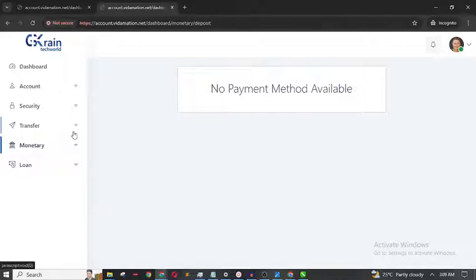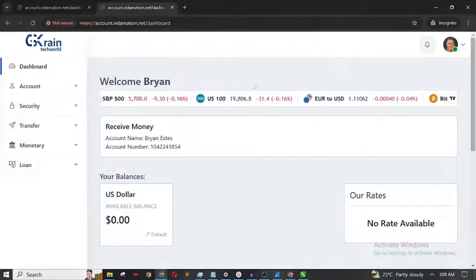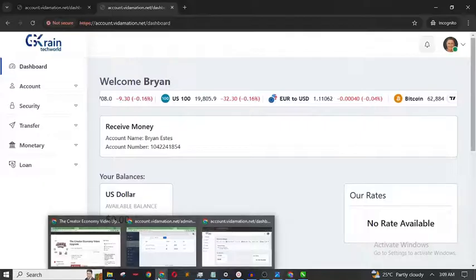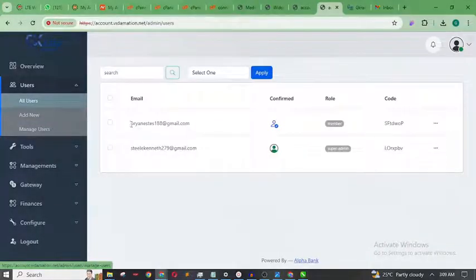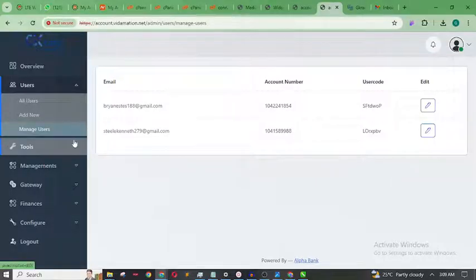And the third way by which we can fund this account is if the admin funds this account by himself. So now let me show you. I'm going to go back to my admin. So these are all of the account users we have. Now we come to manage users. So right here on manage users, all we have to do is come to the account you want to work on. So I'll just click on this pencil icon.